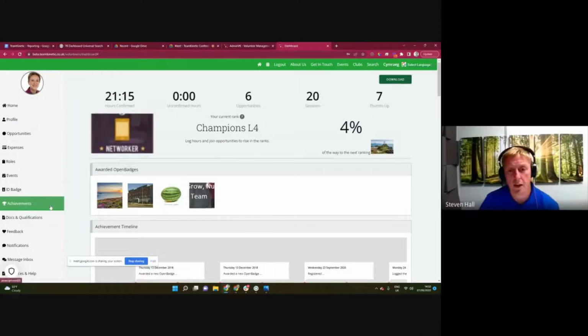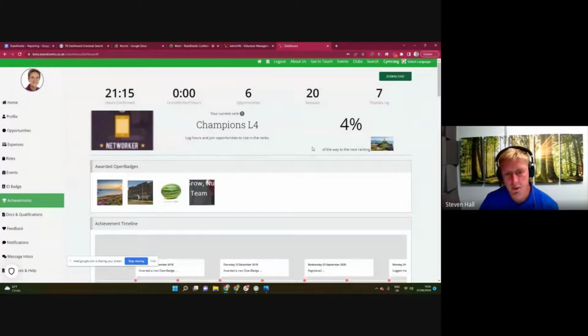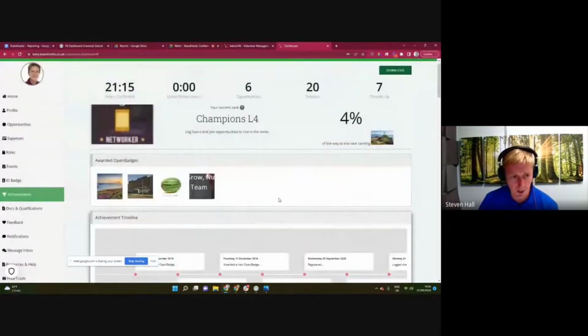Yeah, under their achievements, they see loads of stuff here. That's actually the badge, because it's just a beta system. The timeline and this, that, and the other.